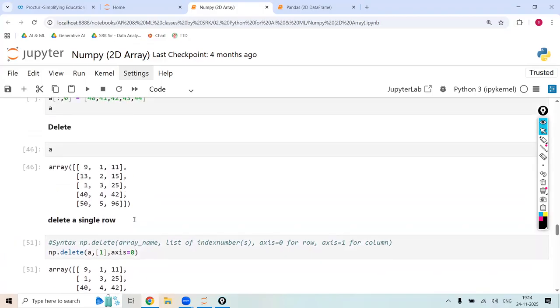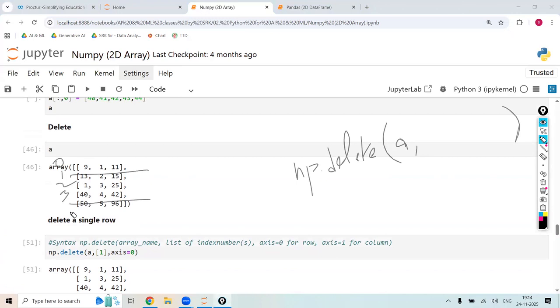Now tell me guys, how to remove this one and this one, both of them? What is the code? np.delete. What is the array name? A. What is the list of numbers? 0, 1, 2, 3, 4. What is the list of numbers? 1, comma 4. And what is the axis? Axis is equal to 0. So A of 1, comma 4, axis is equal to 0.